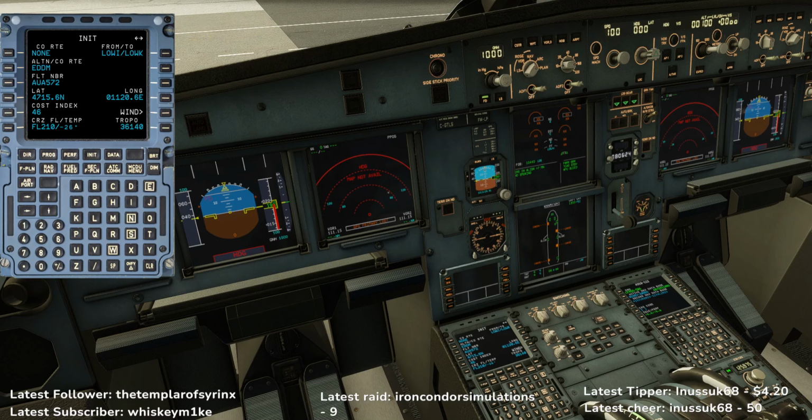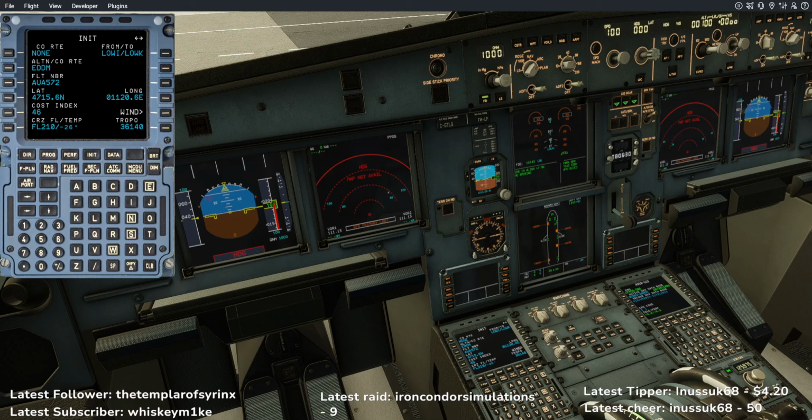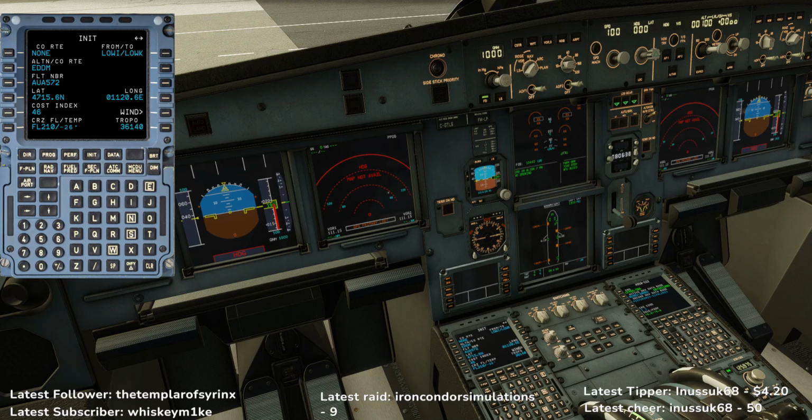Flight level 210 for today, folks. It's not a long flight. I think SimBrief has it at 173 miles. Wow. Kind of like turboprop flying there. Okay.